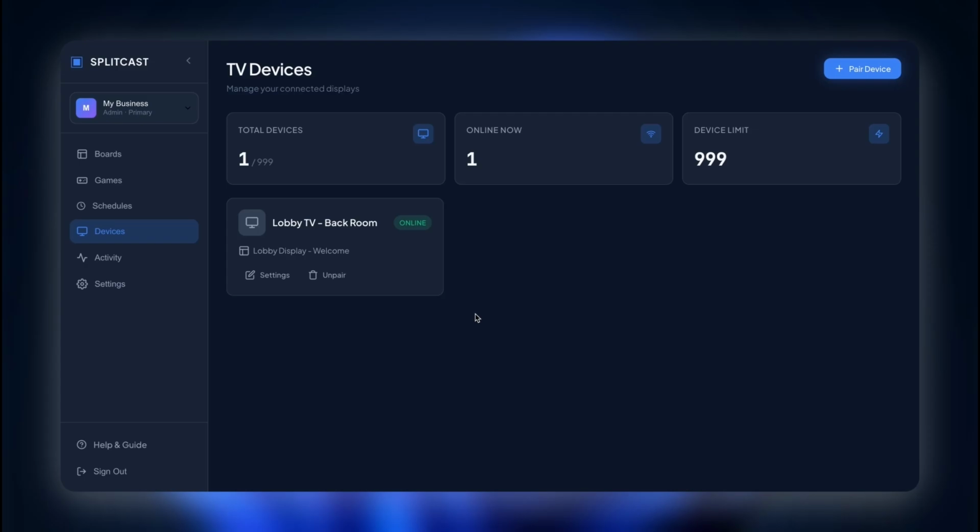You now know how to rename devices, unpair them, manage your device limit, and keep multiple displays organized. Next, we're switching gears to games. You'll learn how to create and edit trivia games from scratch.